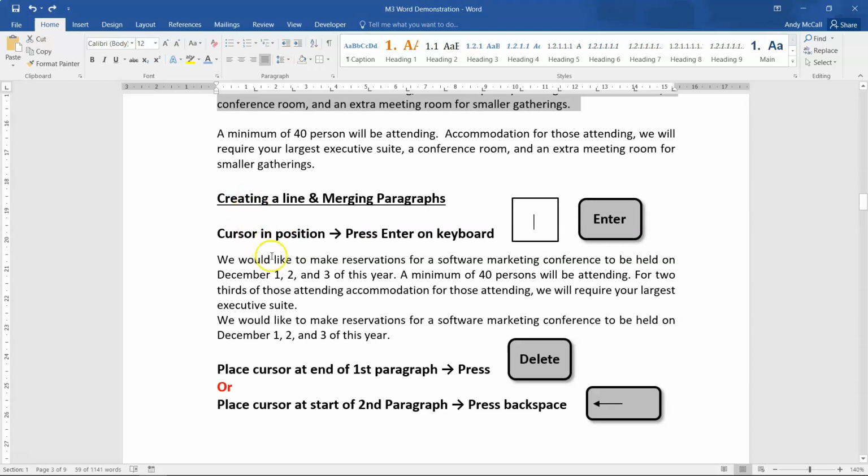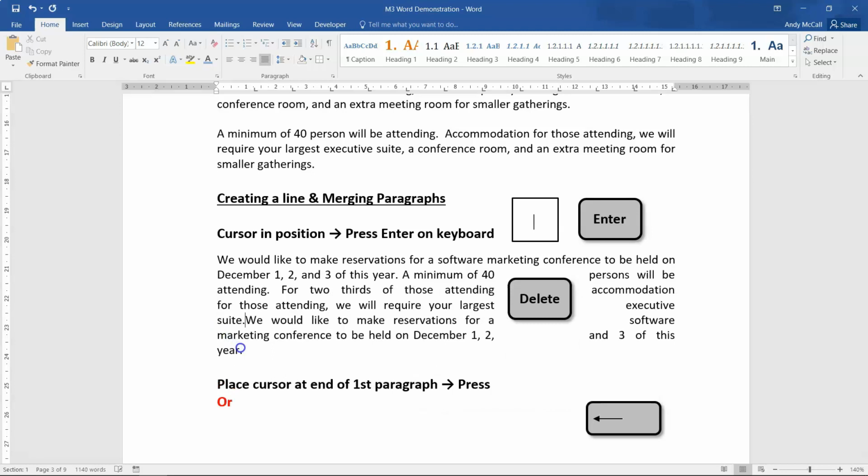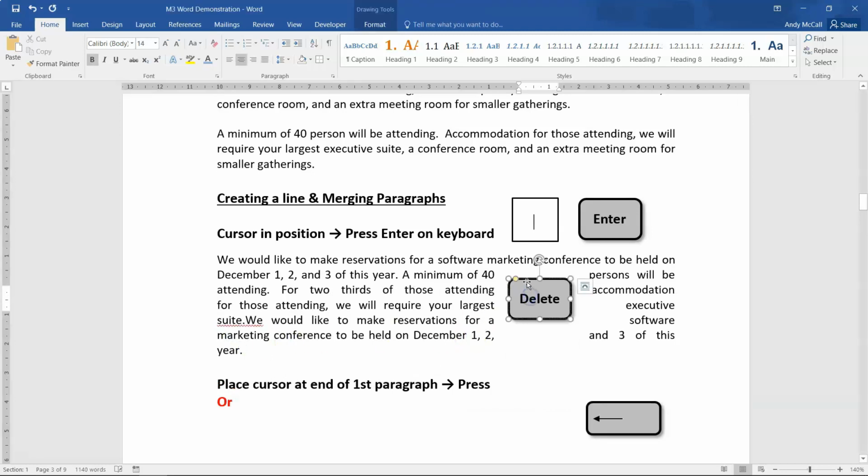Creating, aligning and merging paragraphs. It's an area that does cause quite a bit of confusion with a lot of individuals because of the wording merging. A lot of people think it's regarding mail merge, which we're going to be discussing afterwards, but it's actually just combining two paragraphs together. What we do is we've got a paragraph here which ends in suite, and we've got another paragraph which is we would like to make reservations just there. What you want to do is you want to place your cursor just before it and press your backspace key, and it will merge the paragraph for you.